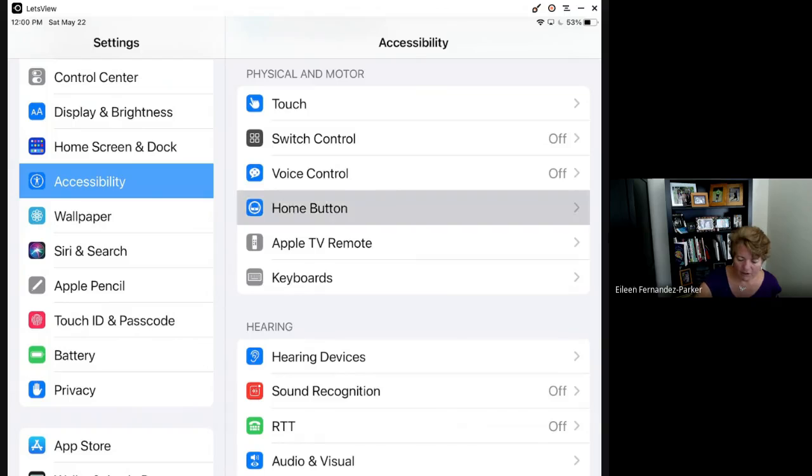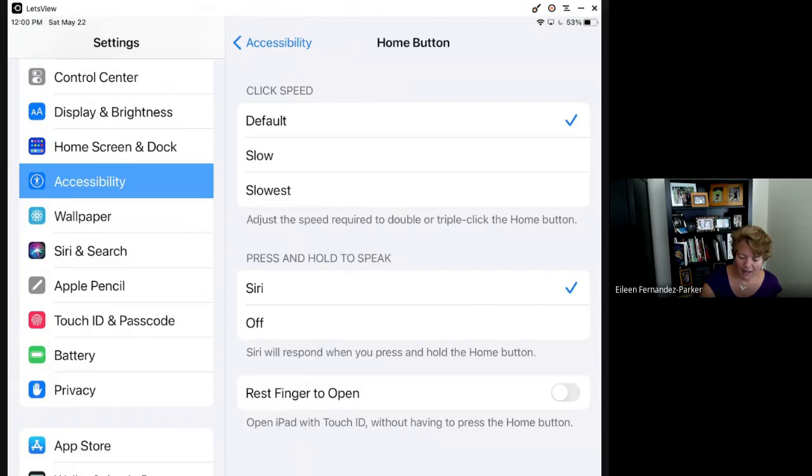The home button here, some people have trouble with. So you can leave it on the default click speed, or you can make it slower. So if your child, and this applies also to if you have your own iPad and it might be an elderly parent that's using it. I know that my 80-year-old mom, she couldn't click fast enough. So I could change the click speed to work better for her so that it would register that she was hitting it twice in a row. So you can set it to slow or slowest. So just try them out. I'm going to leave it on default for myself.